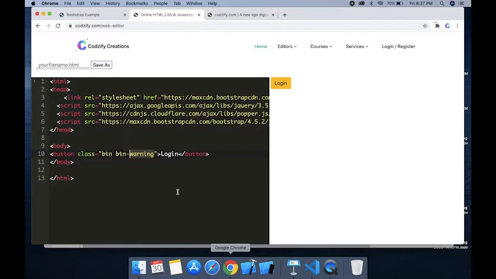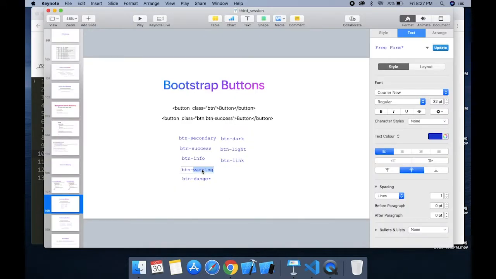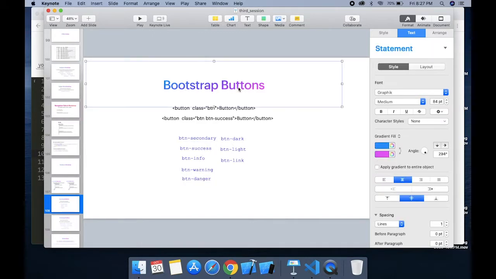We will see this is a new one, button link. So it will display like a link. Okay, button warning, we have seen danger, info, success, and secondary. So these are the Bootstrap buttons.